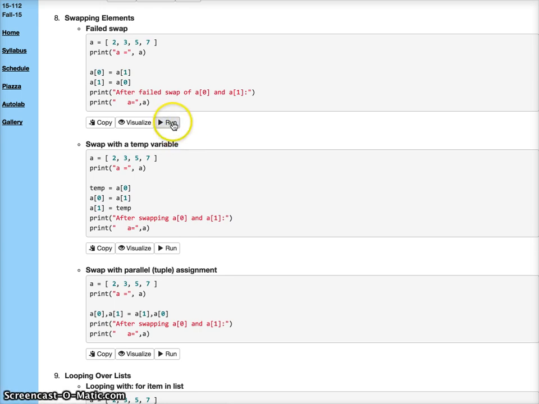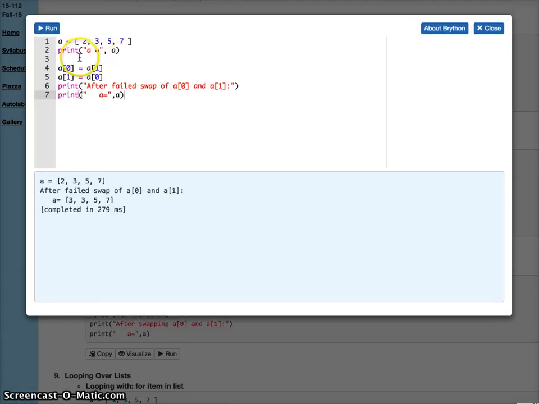So in this example, if we run the code, essentially I have the list A, which is 2, 3, 5, 7. I say, okay, I want the first element to be in the 0th place, and I want the 0th element to be in the first place. Now, arguably, the list should now become 3, 2, 5, 7 because we swapped it. However, now if we look at the result, it says 3, 3, 5, 7. Now let's see why that is.